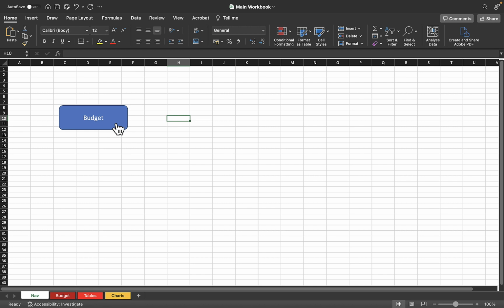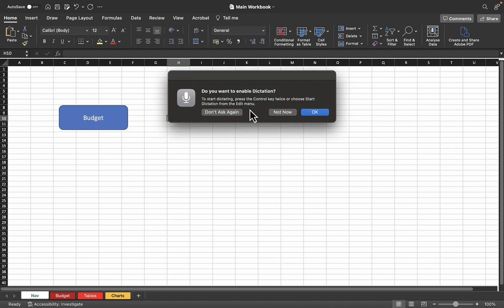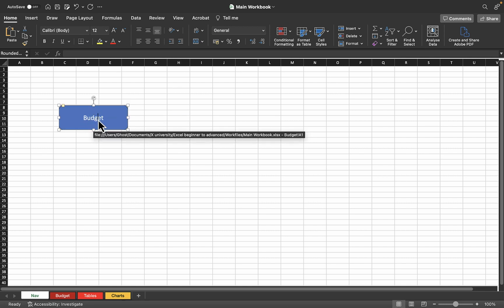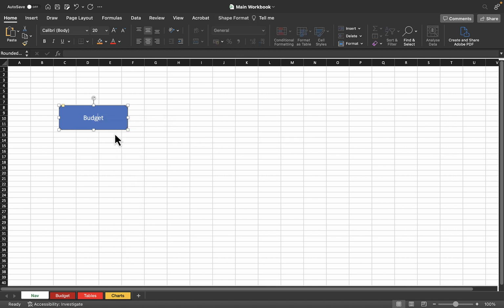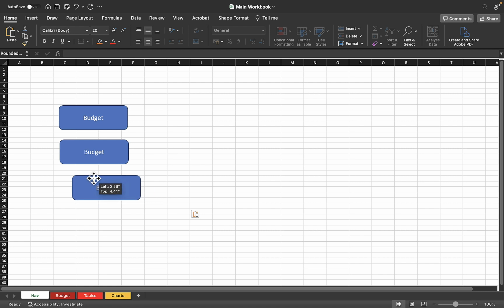I can now press control or command and click on it because it's a link. Then let's copy, then Control V, that is paste, and place it there. Then another one, Control V, place it there.